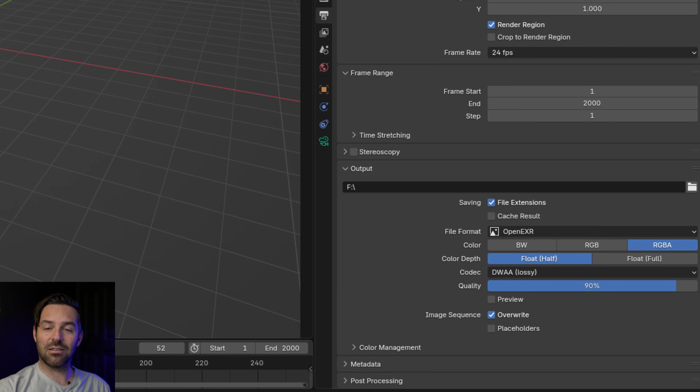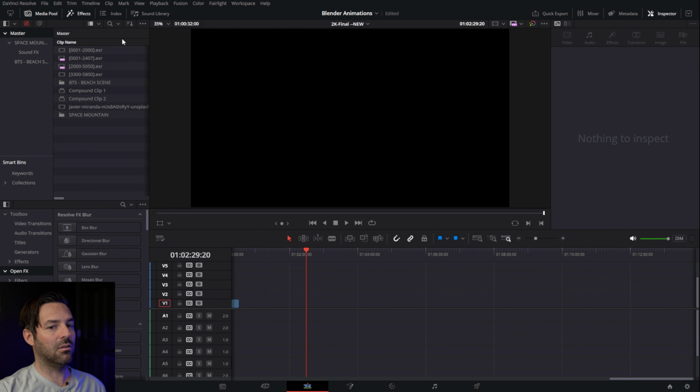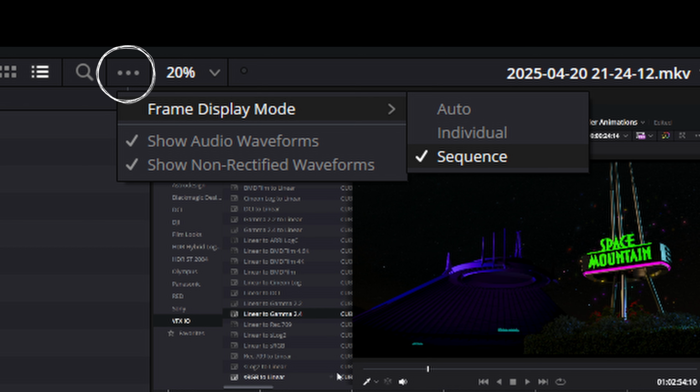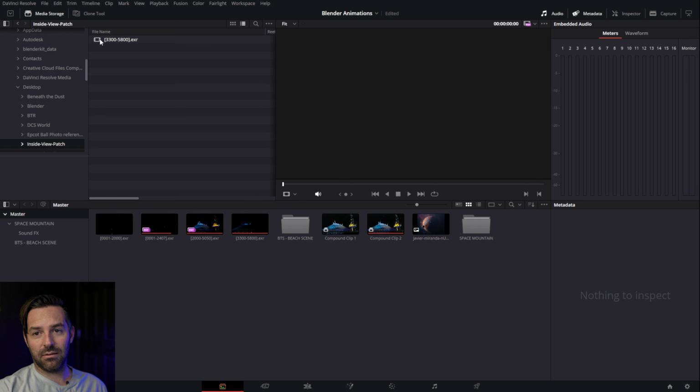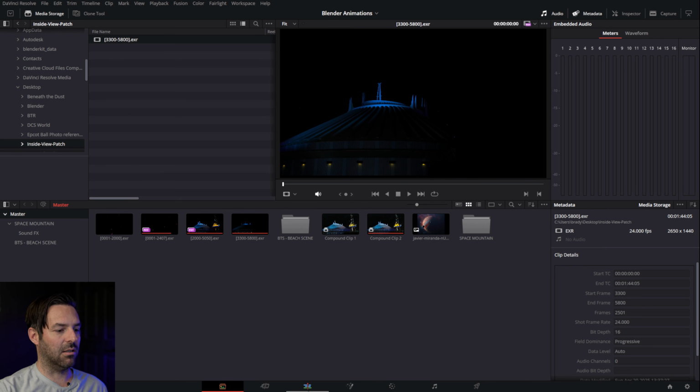Out of Blender, I exported a .EXR. The way to import the EXRs into DaVinci, we're going to go to the Media tab first, and under the Media tab we're going to click Frame Display Mode and make sure that we select Sequence. Once we have Sequence selected, this is how the EXR will appear. This folder has a ton of different pictures in it, and those pictures make up individual frames for this animation. But because I selected Frame Display Mode as Sequence instead of individual, it puts them all together. And then you want to just drag that into your project.